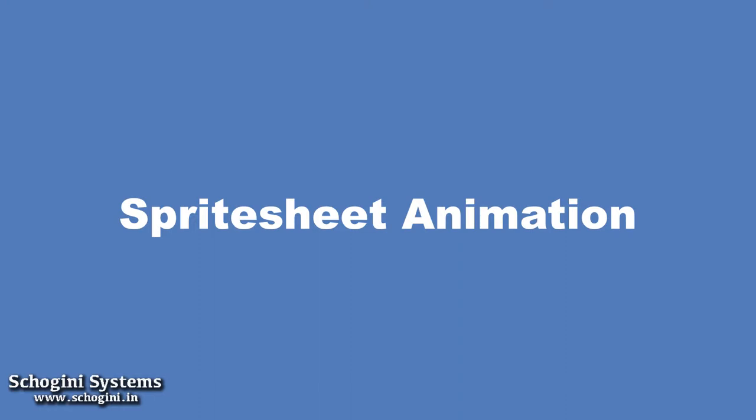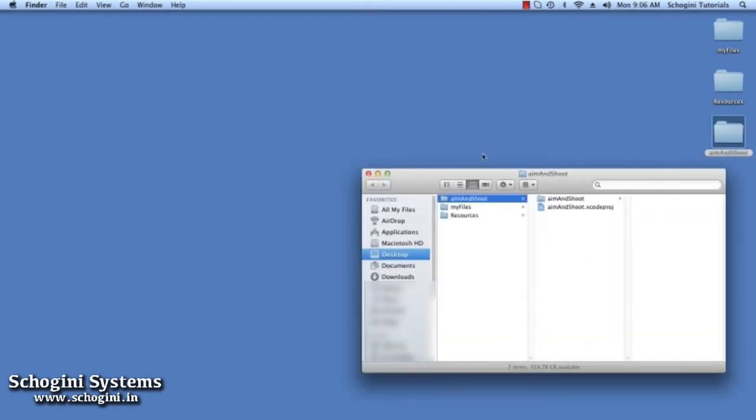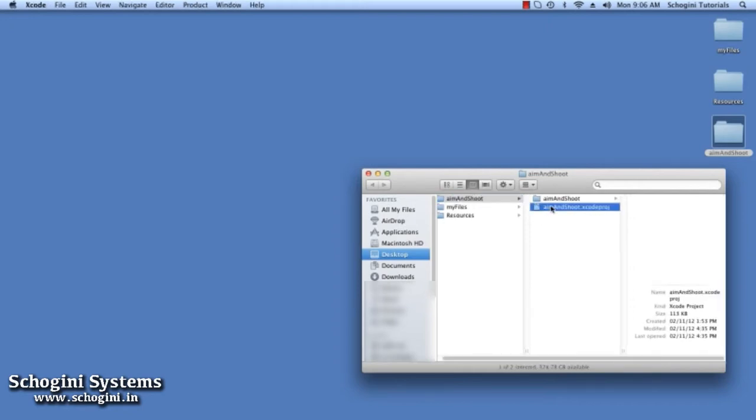Spritesheet Animation. In this section, we are going to see how to perform animations in the shooting game we have been creating using Spritesheet. Let's start by opening the Aim and Shoot project by double-clicking the Xcode project file.